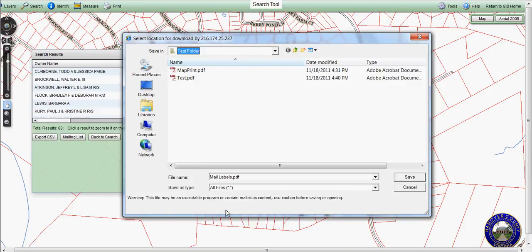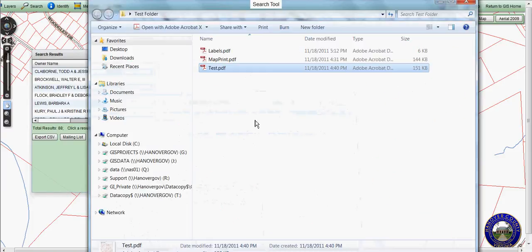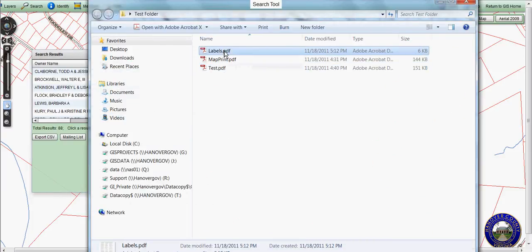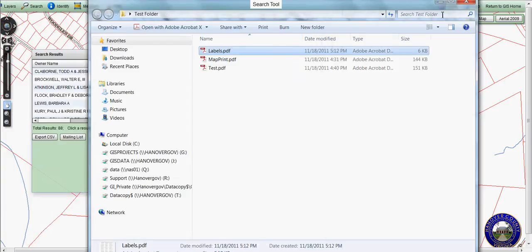anywhere on your computer to save it, and what you're going to want to do is name it, and I'll say labels. Left click save, and I'll open the test folder and show you what that is. There's the labels PDF. You double left click it, and there's the PDF label sheet I just saved from the search results.